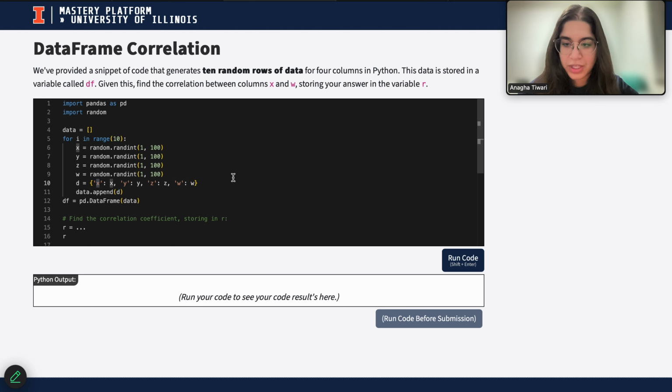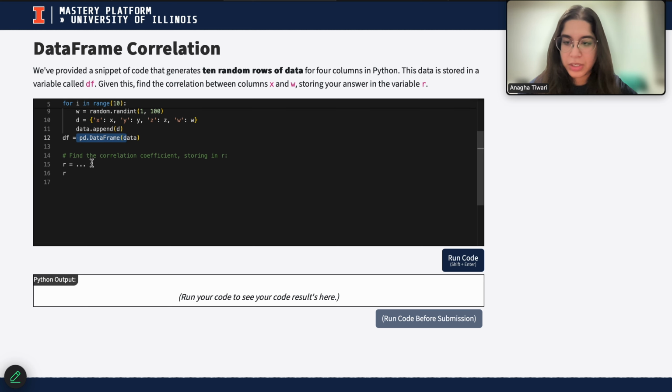The first value in each pair represents the column. The second value in the pair represents the value, which is the random number. So we do that for our X, Y, Z, and W variables, finally appending that row, that dictionary, to our data list, and then finally making that list into a data frame. So that's what our code is doing.